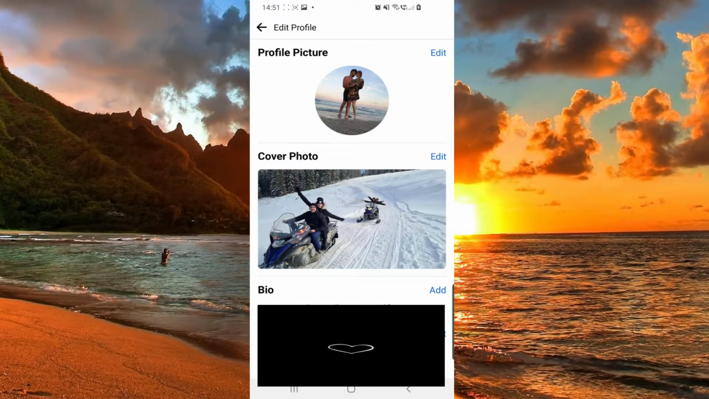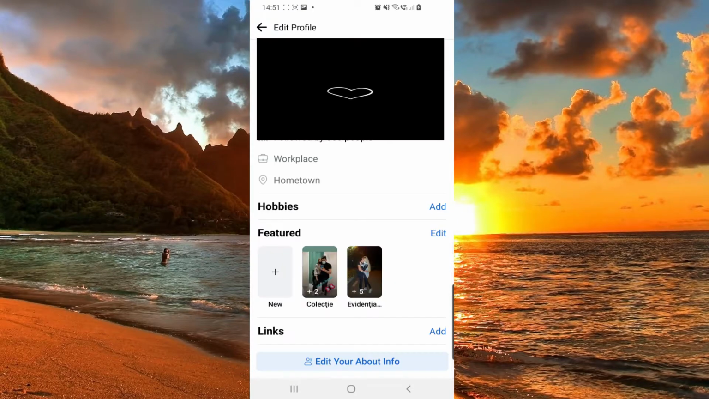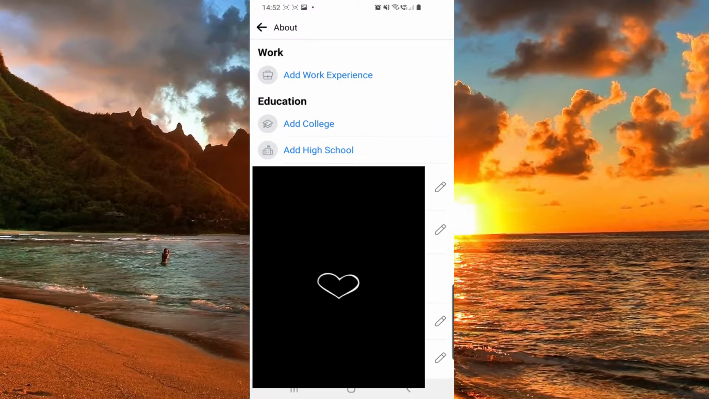and then you want to scroll down until you find at the bottom edit your about info. So from here you want to scroll down until you find basic info and then click on edit.